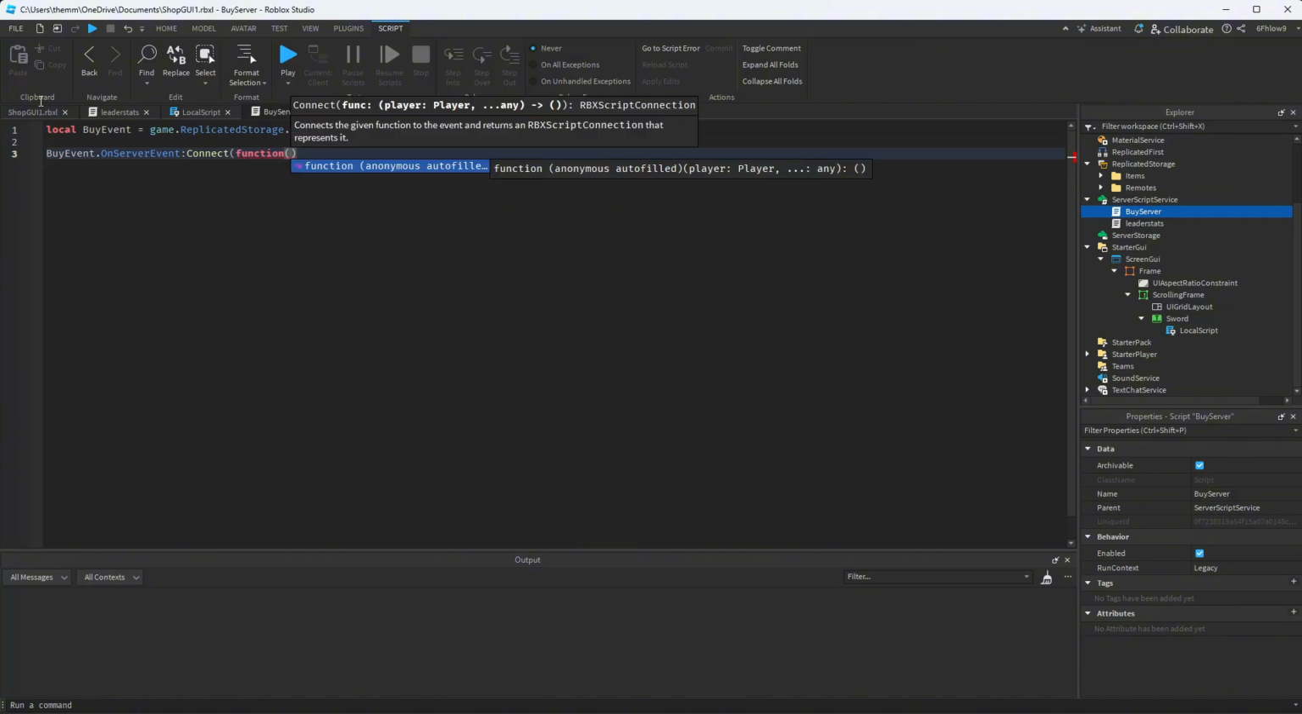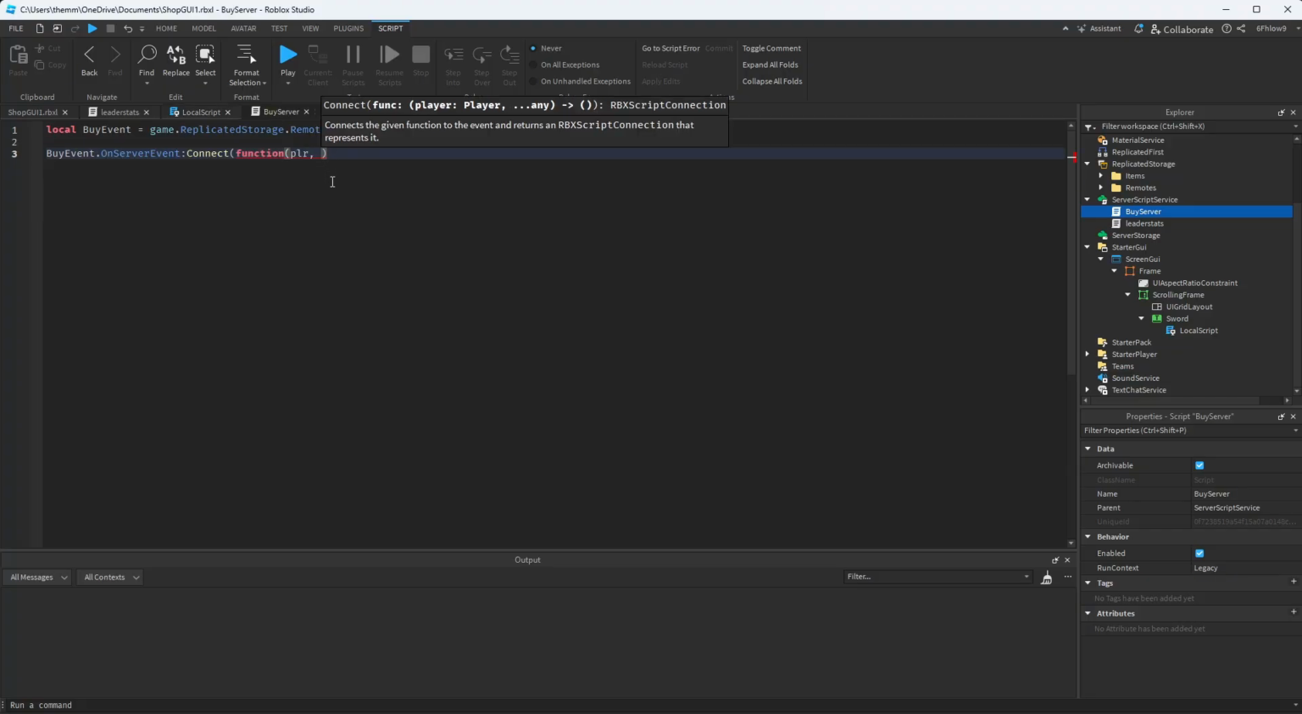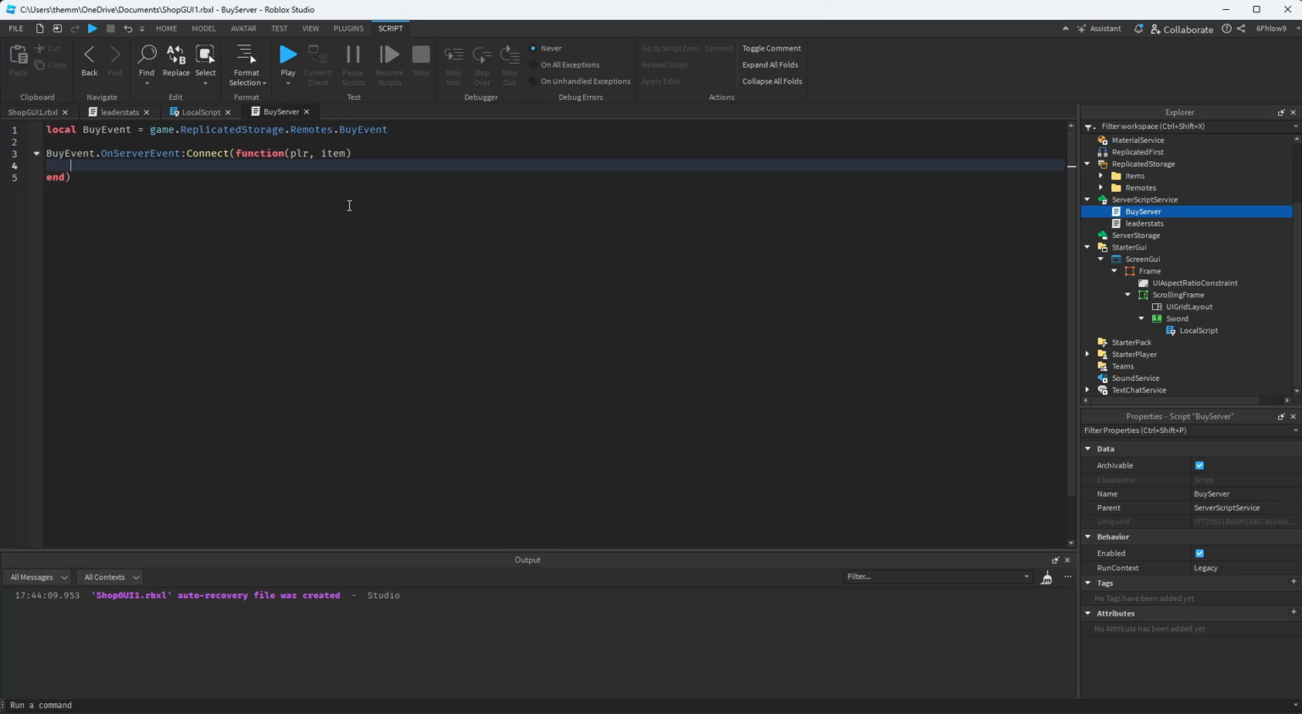and now we want to do buy event.OnServerEvent:Connect function, and we want to say player, because when you're calling it from the client to the server, the first parameter is always going to be player, and the second is what we send from the local script. Okay, so now that we know the player, we can call the second parameter item.